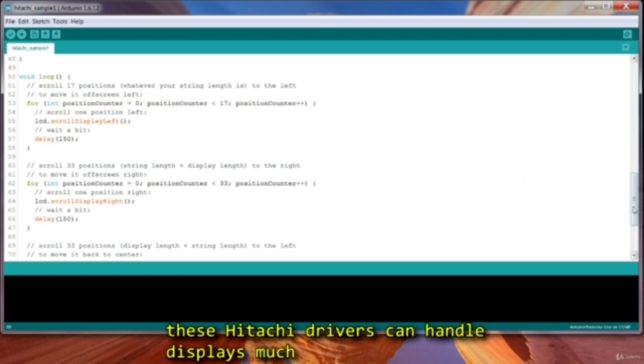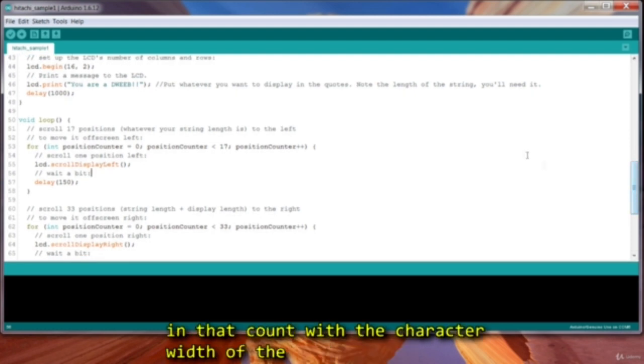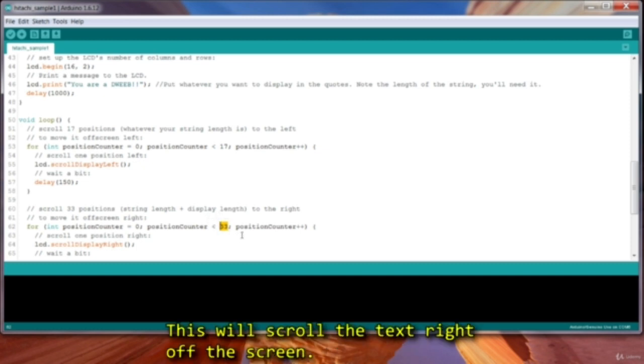Remembering that these Hitachi drivers can handle displays much larger than the one we are using, we need to fill in that count with the character width of the display and the actual length of our string. Our display is 16 characters and I have 17 characters in my string, so I need to put the number 33 in here. So this will scroll the text right off the screen. So you can monkey with those numbers all you want. You can probably figure out pretty quick what it does and why.